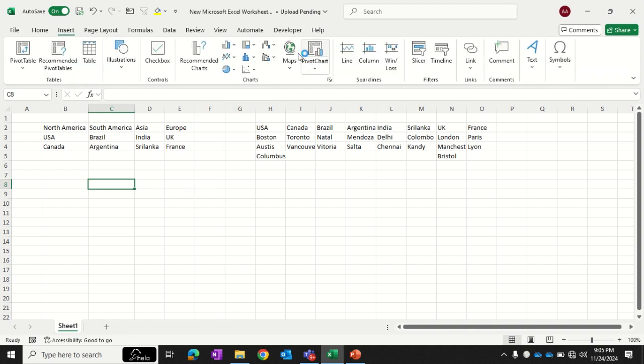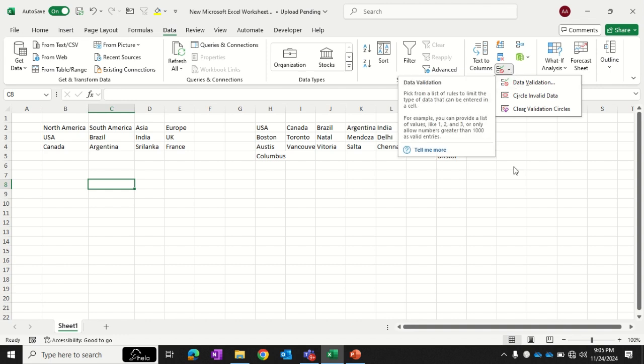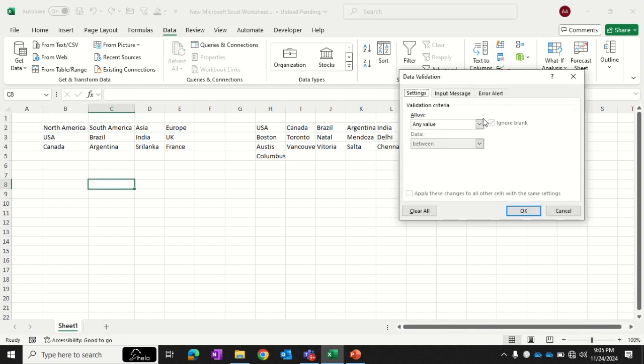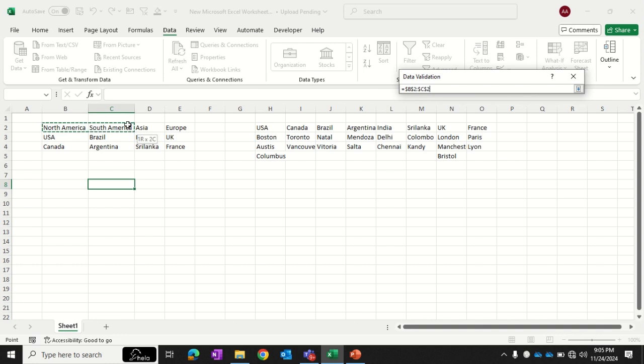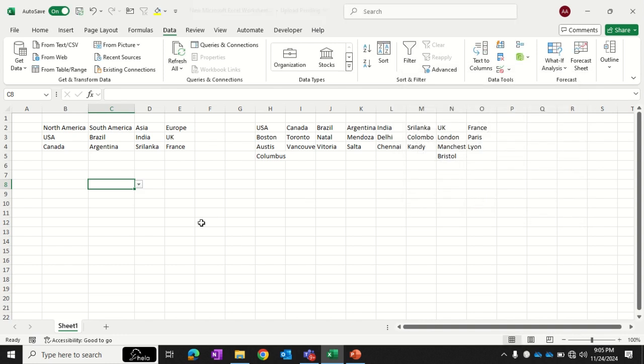First, I'll go into Data. We have Data Validation here. Today I am using Microsoft O365, so if you have that, that is Data Validation. I am going to put my regions in here. So I go into Data Validation, pick List here and my input list. Now you can select this data, right?